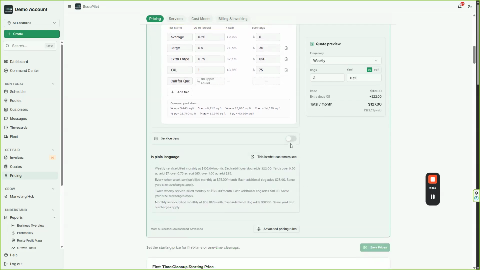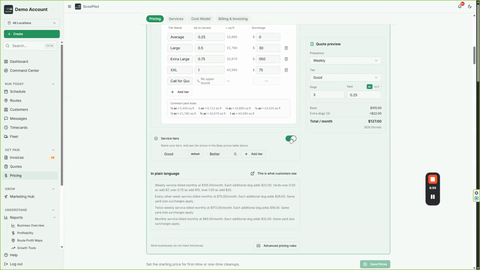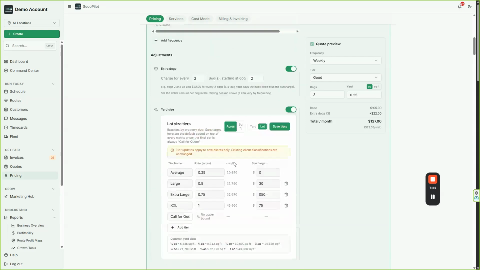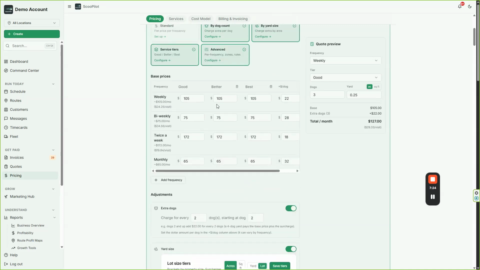Now you have the option of doing service tiers. And what we mean by service tiers are good, better, best, or standard, premier, extra, or whatever you want to call them. But what we mean in general is if you offer a tier where you give additional things included for a small additional fee, you're doing good, better, best, right? So maybe we do good, better, best here. We'll just keep them named as that.